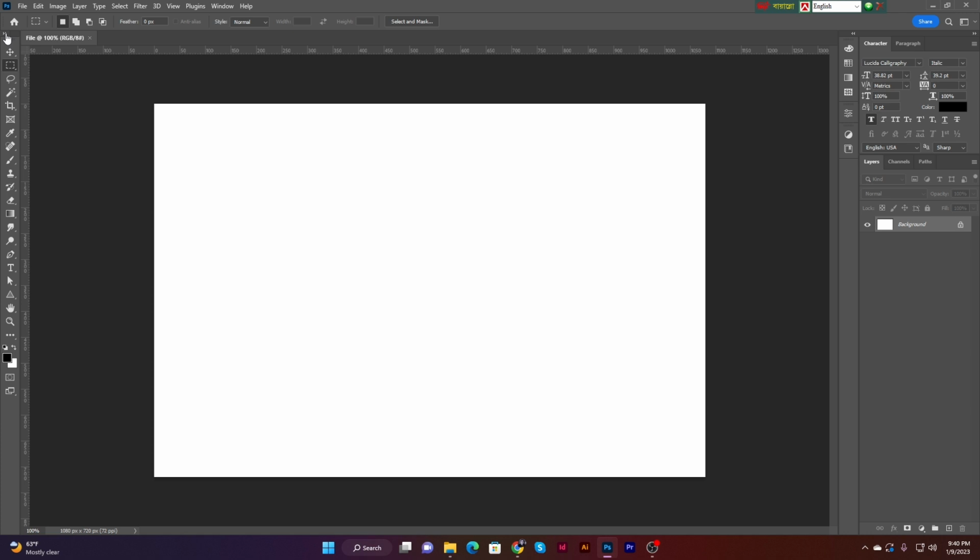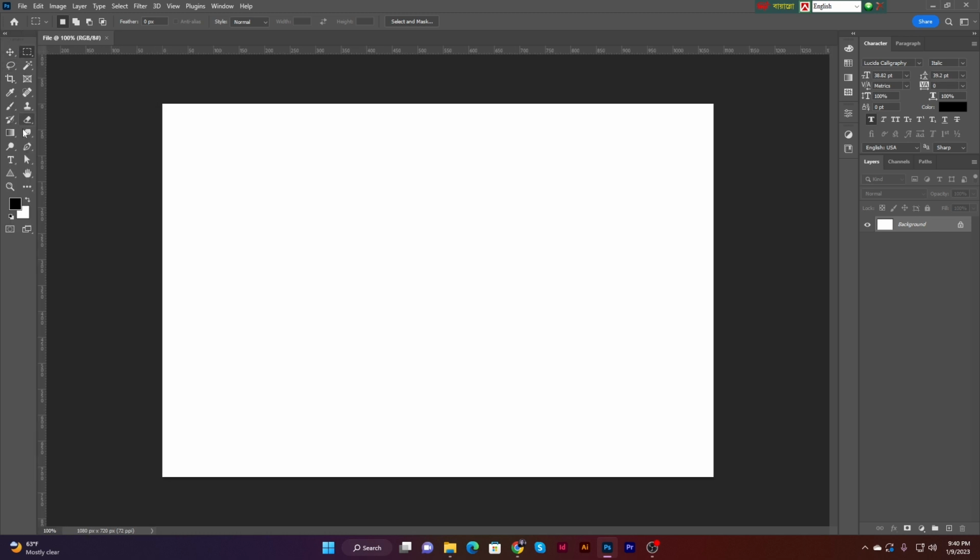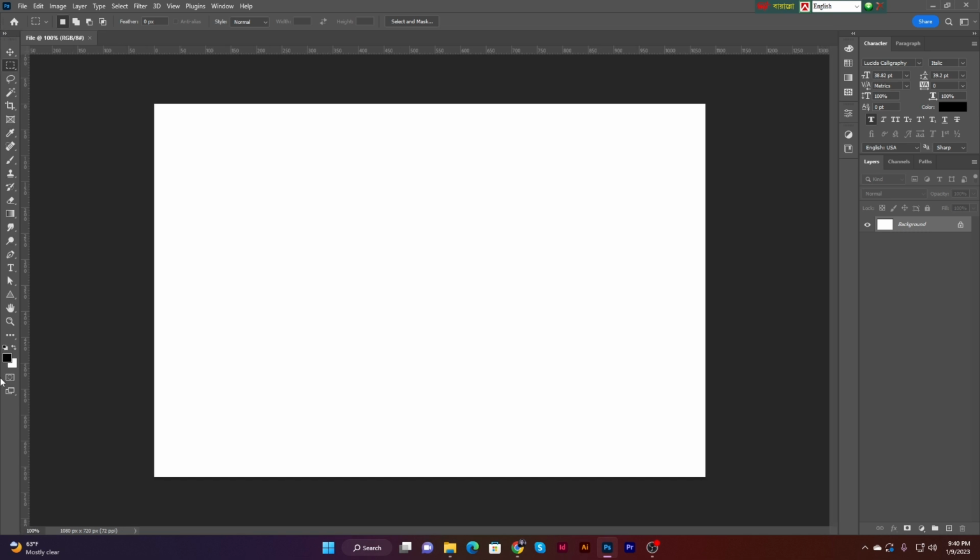If you open your Photoshop, you can see it like this. I just customized it by clicking on this left double arrow, so it will go to a single column, this way. Now what I was talking about is how you can write anything in Photoshop.